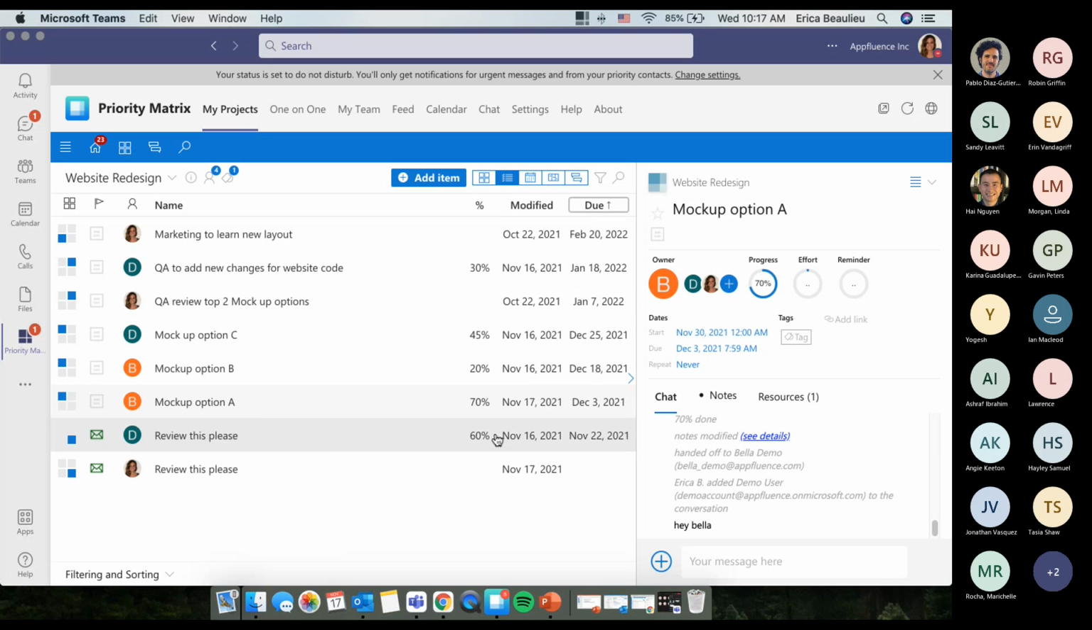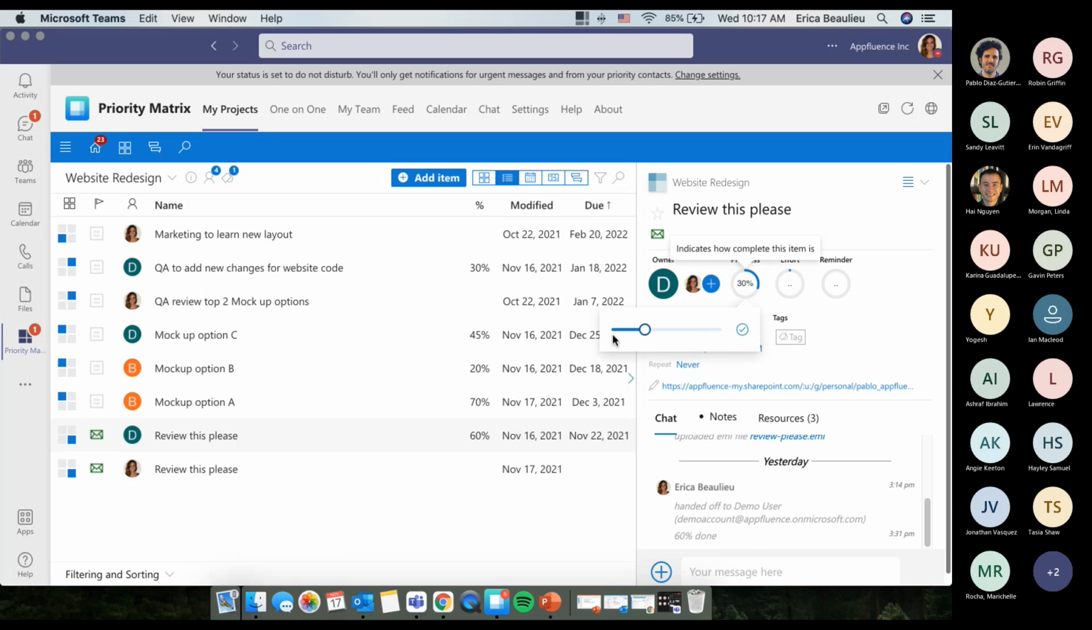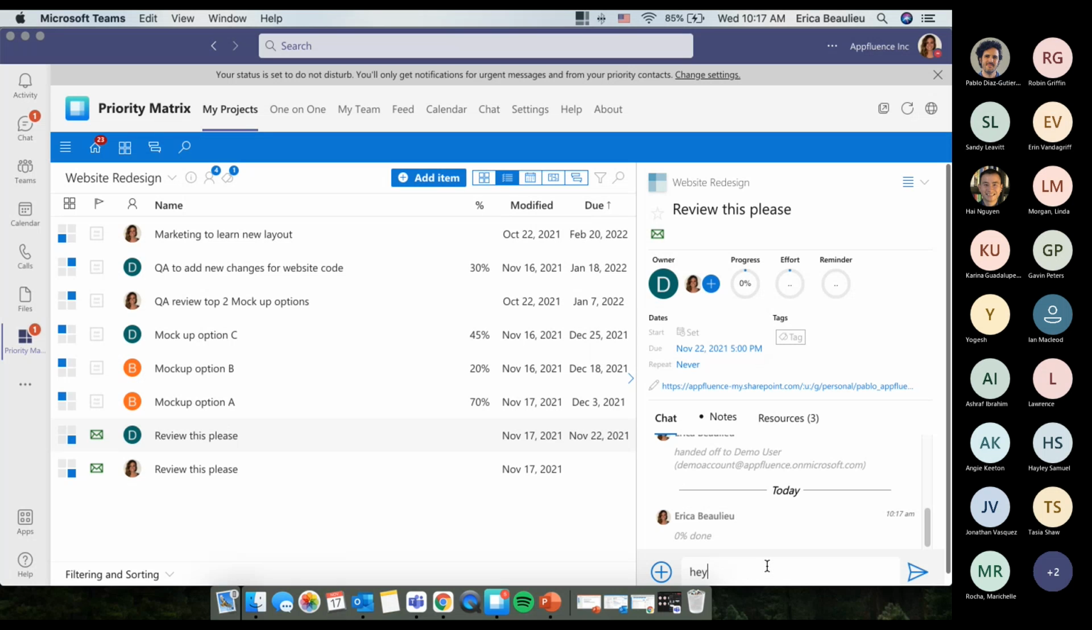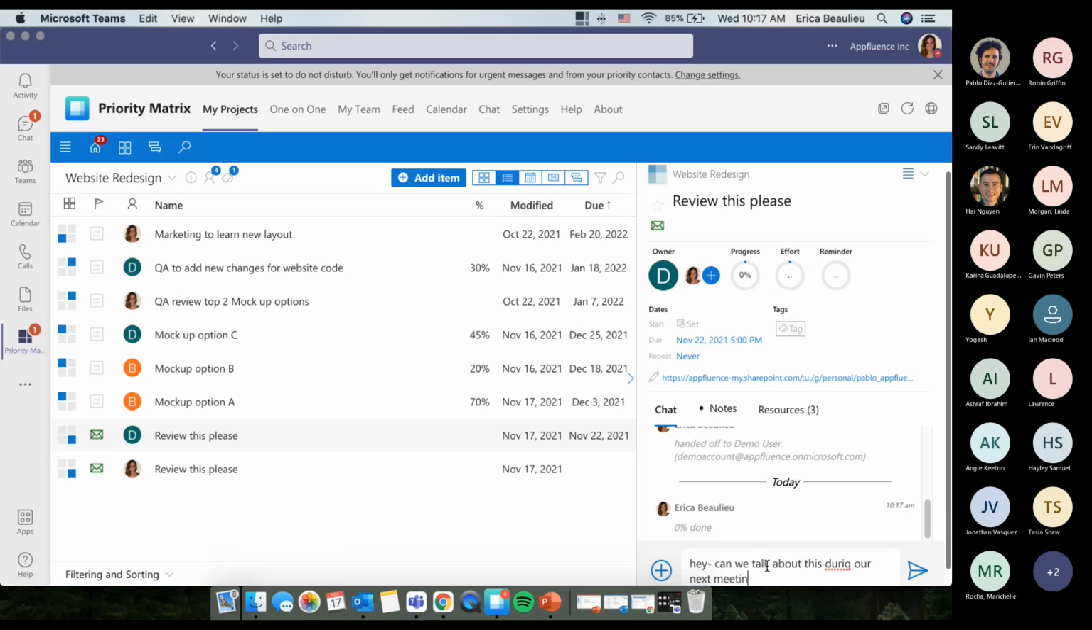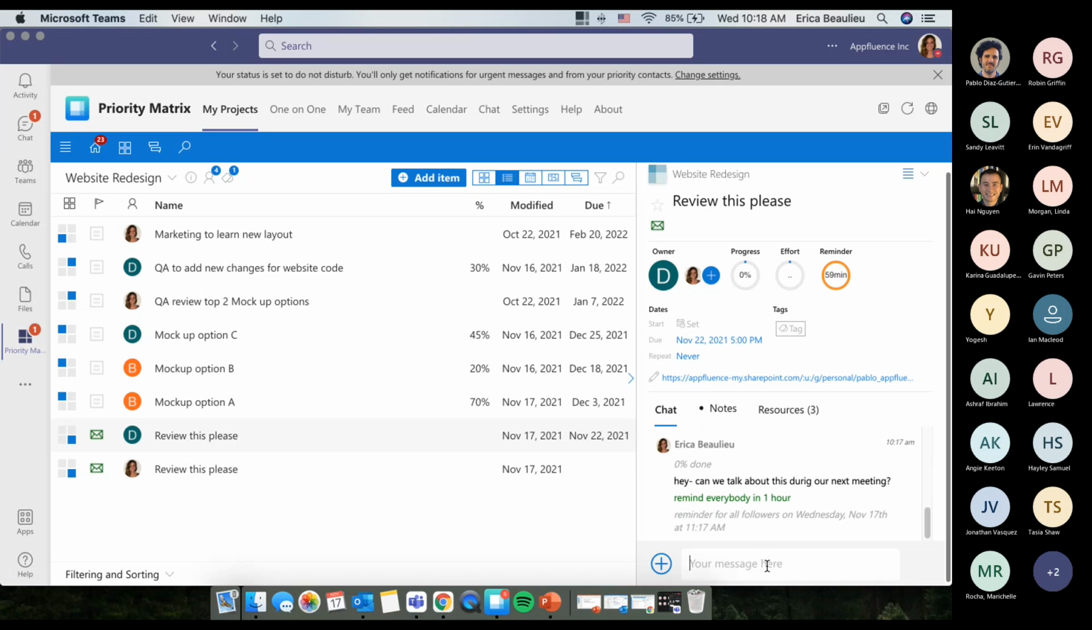So for example, if I were to look at this task here that we can see is due November 22nd, so next week, we can also see that it's 60% of the way done. So it's probably not a huge red flag at this point, but if it were, for example, the progress was down to 0, as a manager, you may be a little bit concerned. Then what you could say is, hey, can we talk about this during our next meeting? Send that comment, and then you may even say, remind everybody in 1 hour, just to really be sure that this item is brought back to the top and everybody notices it.